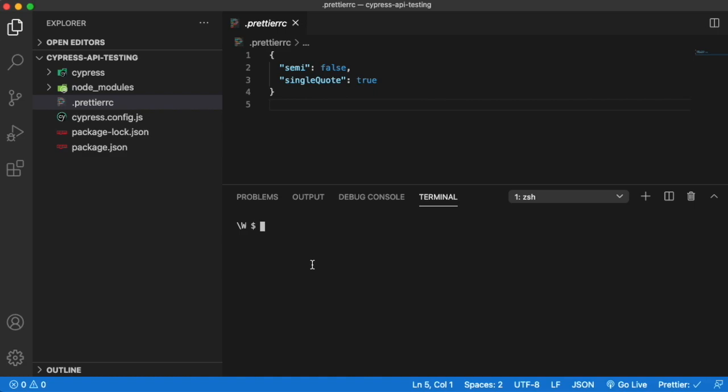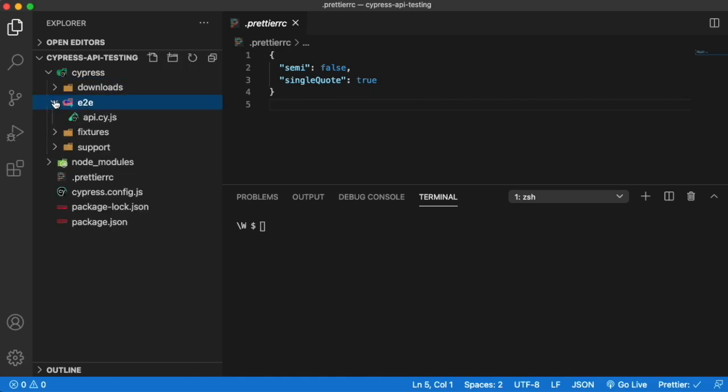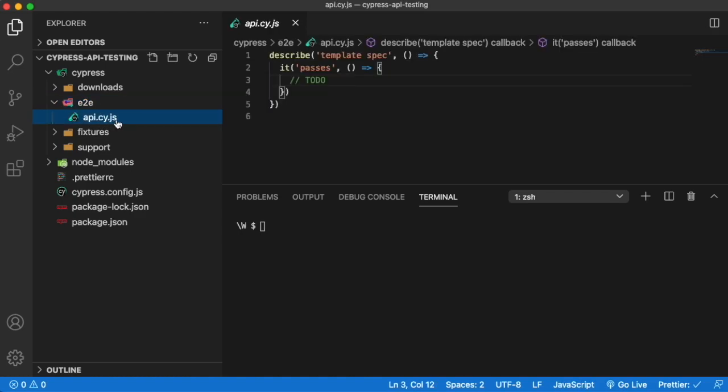The final step is to init Cypress, and for that just type npx cypress open. If you are opening Cypress for the first time, it will automatically install and create these folders here. As you can see, we have an e2e folder where I have just created a simple api.cy.js spec file, which is just this simple describe block, nothing inside. We will start working completely from scratch.